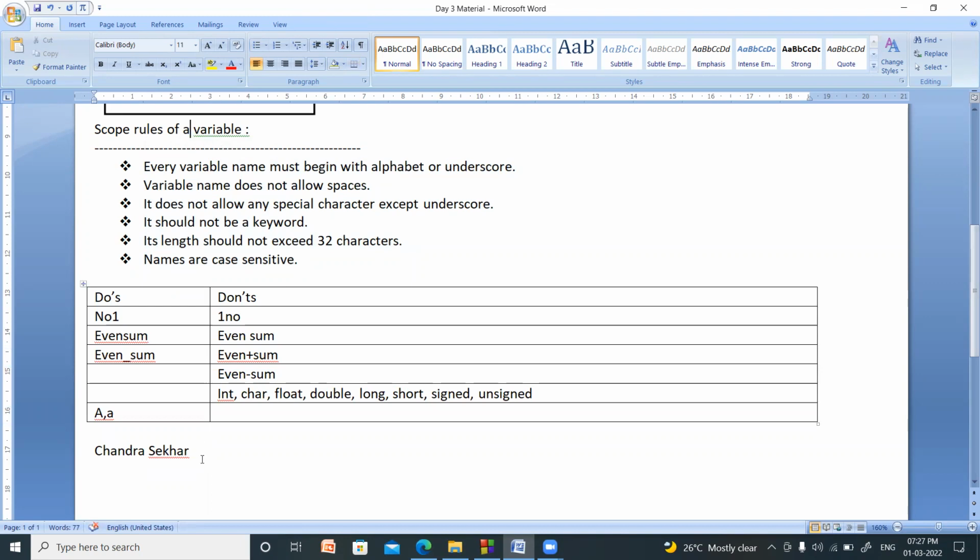Note this table. Scope rules of variables. Note this down. What are the scope rules of variables?